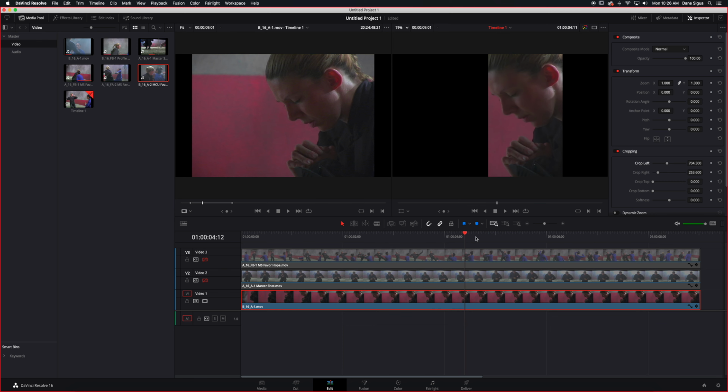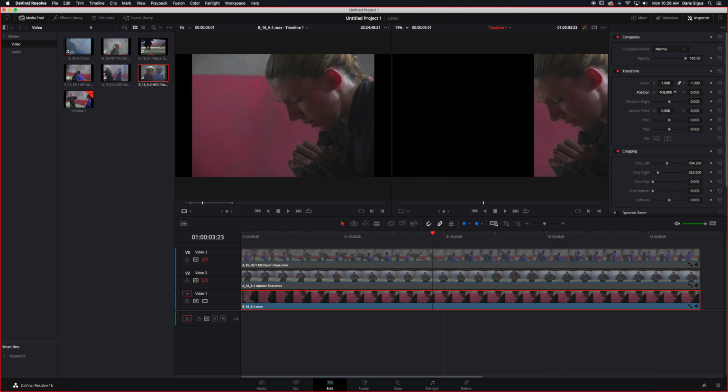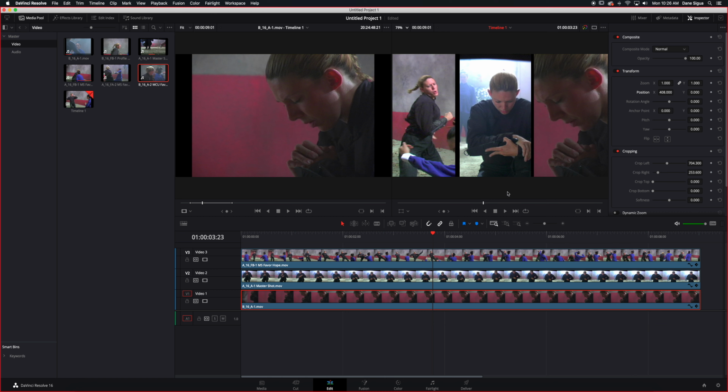Let's see what happens when she gets up. Okay, we never get to see it, so it looks like she's just concentrating on praying right there. So I'm going to go position X, push this all the way to the right. Okay, turn this 2 on. All right, there's a little bit of difference right here. This one needs less crop, right? Okay, so let's say that's good enough.